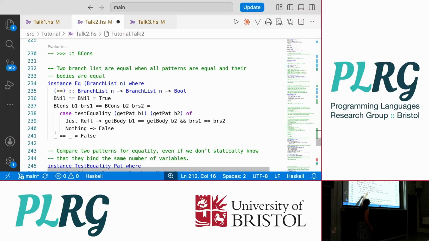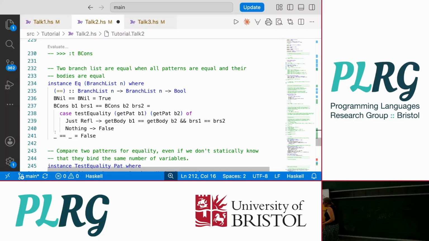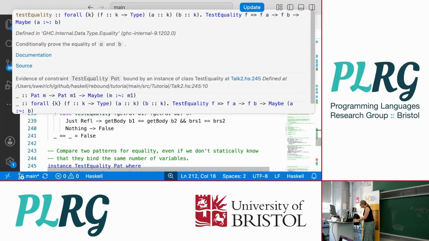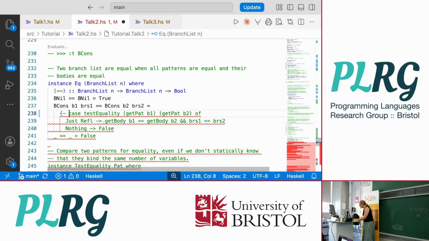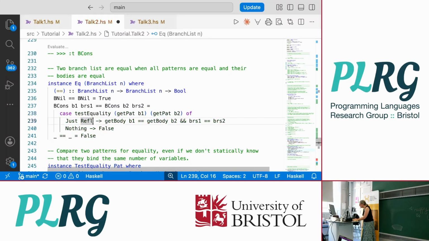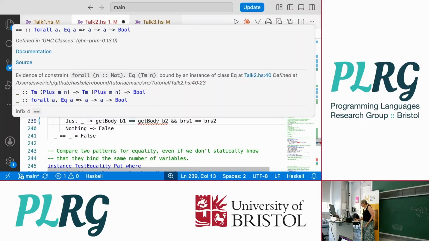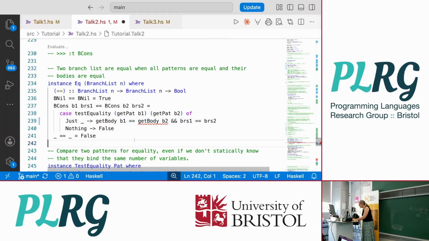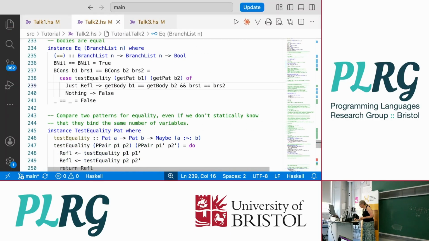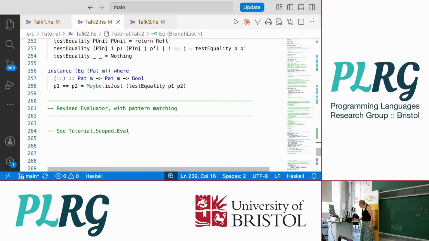If I had left this part out, say I skipped the comparison, and actually I'll just not pattern match the Refl. If I don't have the proof that the number of variables bound is the same, then this call to equals is not going to type check because the types are not the same. And that's how I can get alpha equivalence in this thing.